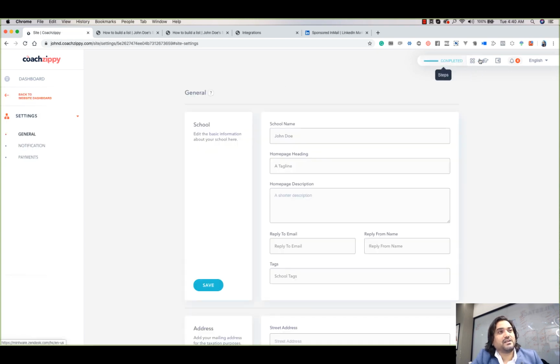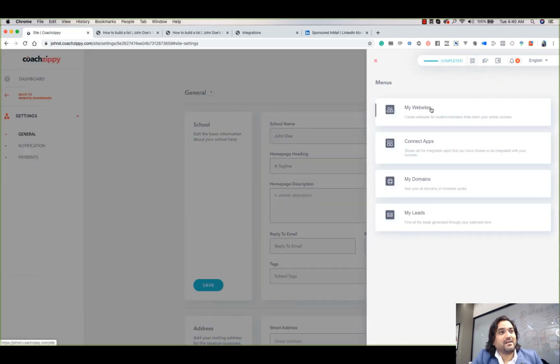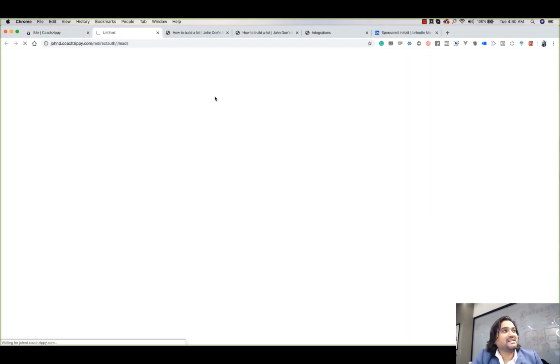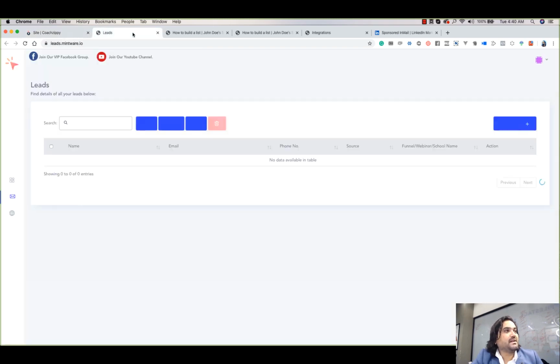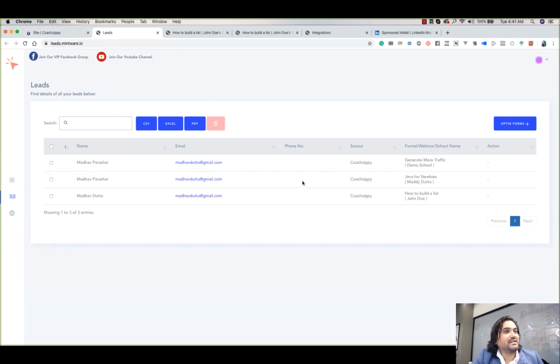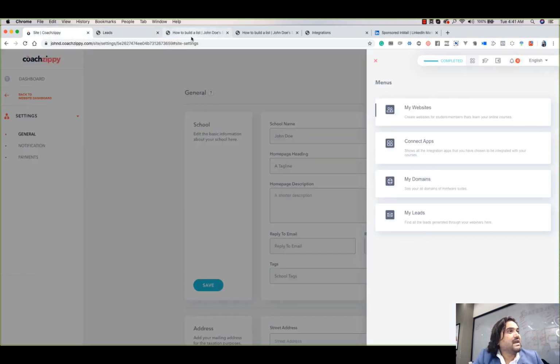We have these options in the top bar: the menus, my websites, connect apps, my domains, my leads. You have all the leads centralized in one lead dashboard. I can show you this. You come here and you can manage all the leads. Whenever you get leads, you see, for example, generate more traffic, how to build a list. This is John Doe, CoachZippy, maladatta@gmail.com. This is a list which we got here.